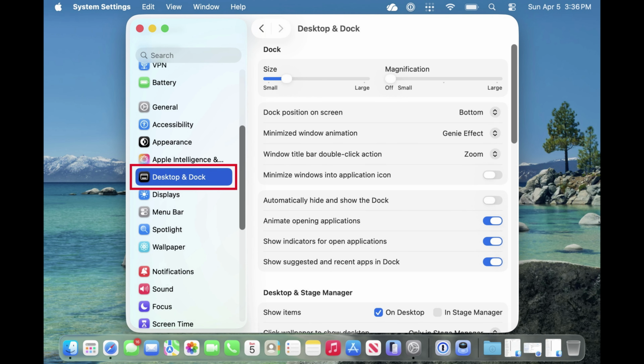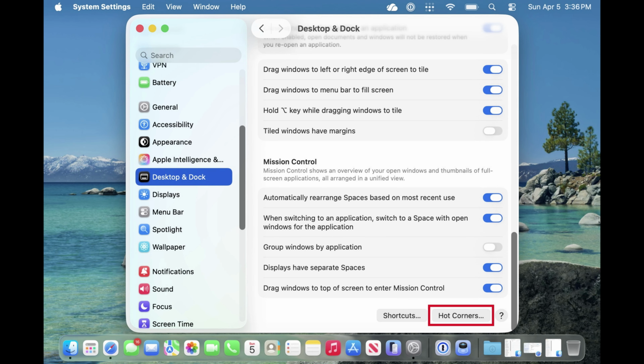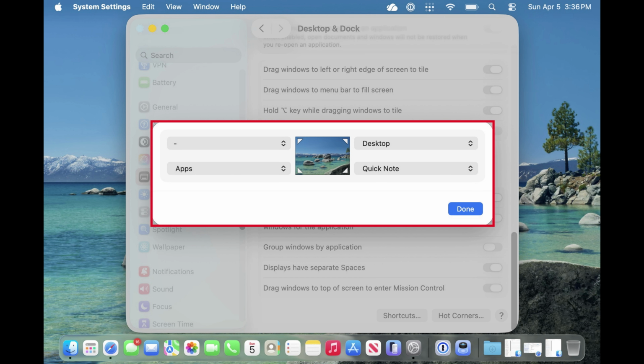Step 2. Scroll down the menu on the left side of the window and then click Desktop and Dock. Step 3. Scroll down to the bottom of this screen and then click Hot Corners. The Hot Corners window opens where you'll see all of the hot corners you currently have set up.